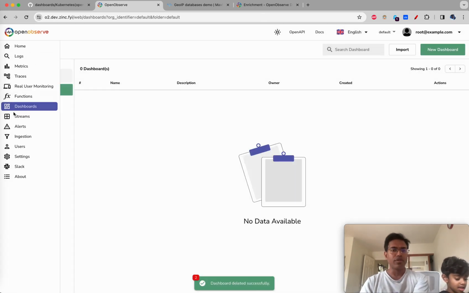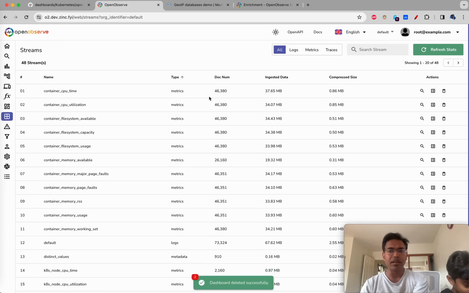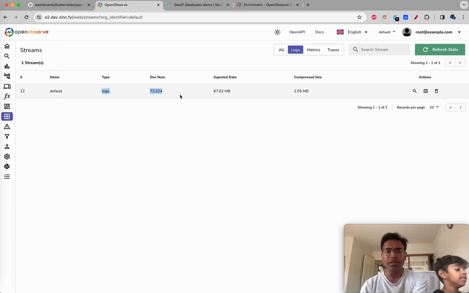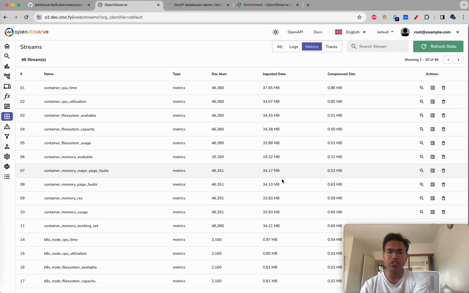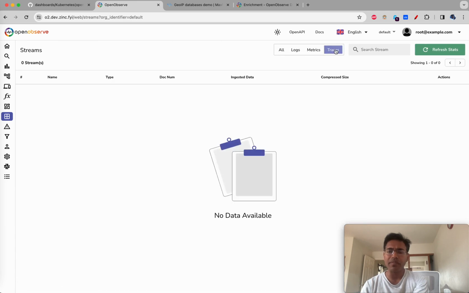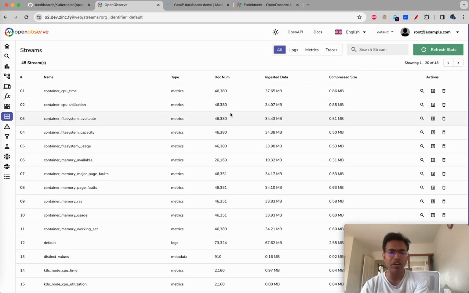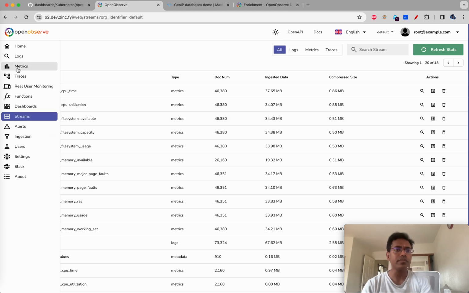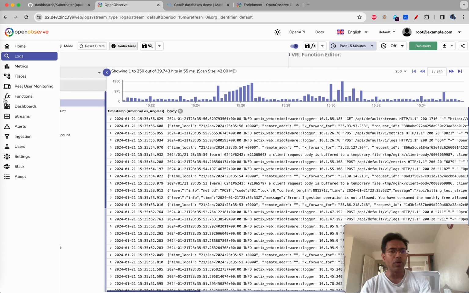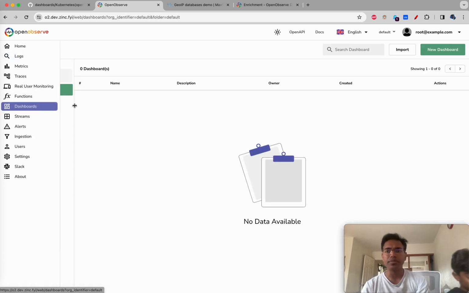Okay. So what I have is some sample data that is coming in. I've got one log stream, somewhere around 73,000 records. And then I've got a bunch of metrics. I don't have any traces, but the process will not be any different than logs for traces. Okay, so let's go to the dashboards.